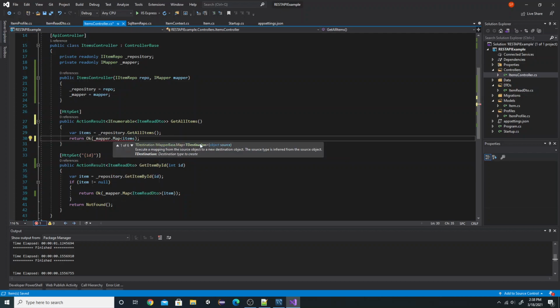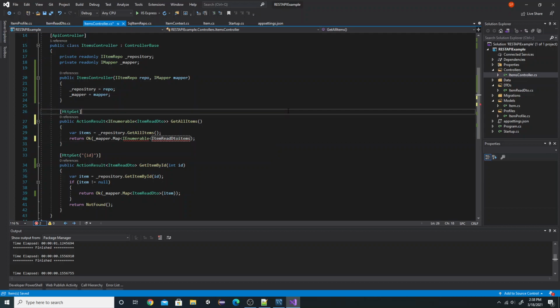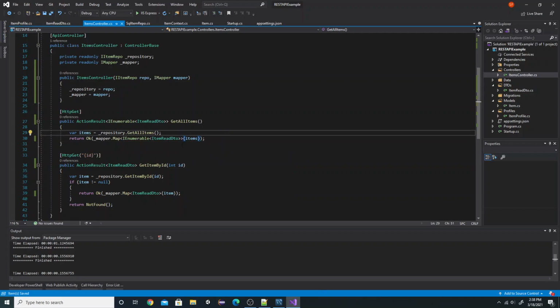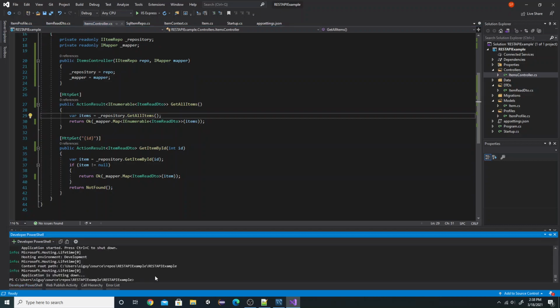Open a pointy bracket, IEnumerable of item read DTO. Let's see if I can get that out of there. Then we can close that, and then we just need to put items inside of the parentheses. Boom. Now, let's try it again on Postman.